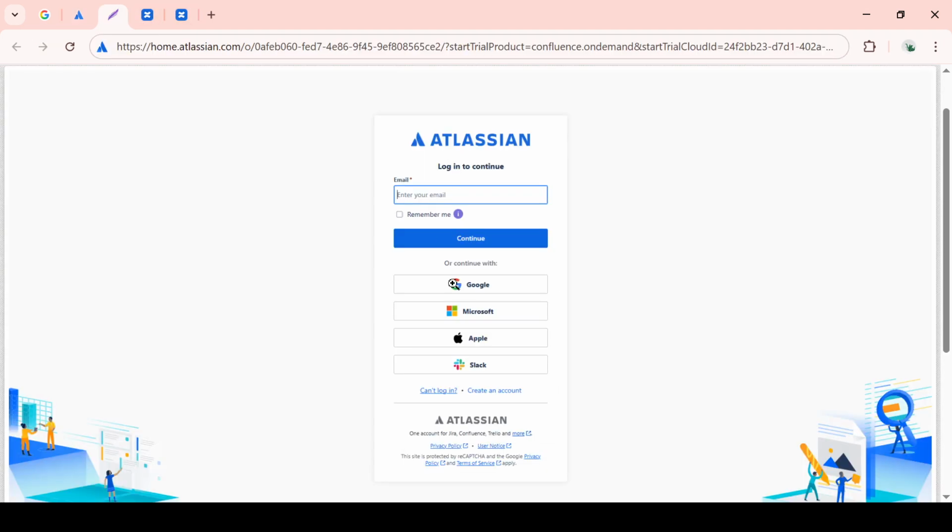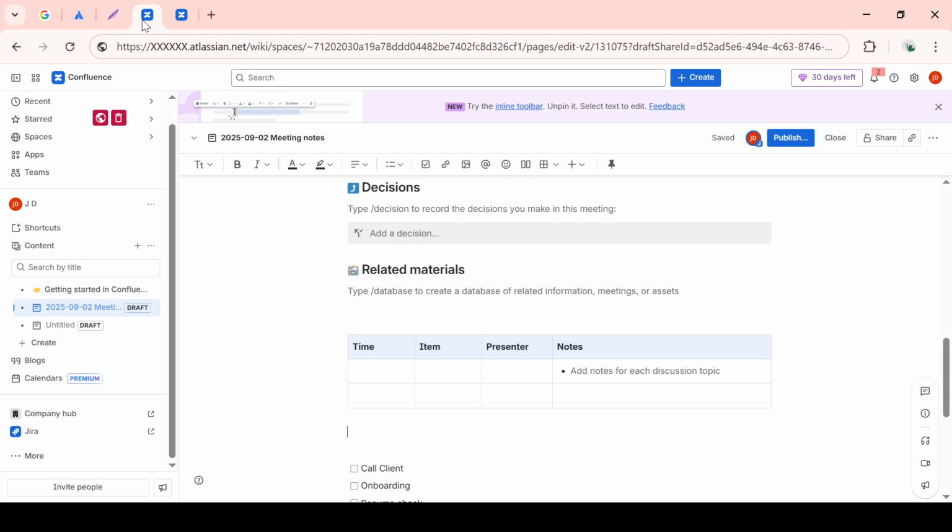Now, once you're logged in, you'll need to access the specific space where you want to create your index page. Navigate to your desired Confluence space using the site's menu. Spaces in Confluence are akin to folders and are great for segmenting different projects or teams within your organization. Once you're in your chosen space, it's time to start creating the index.